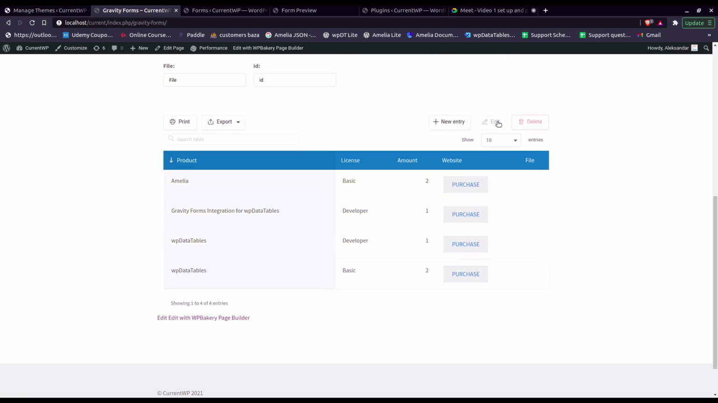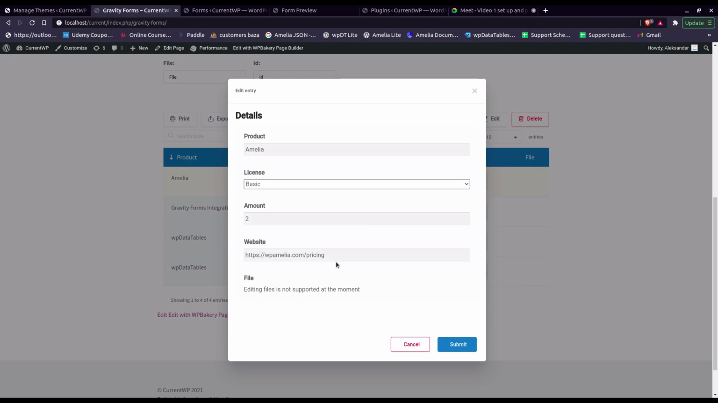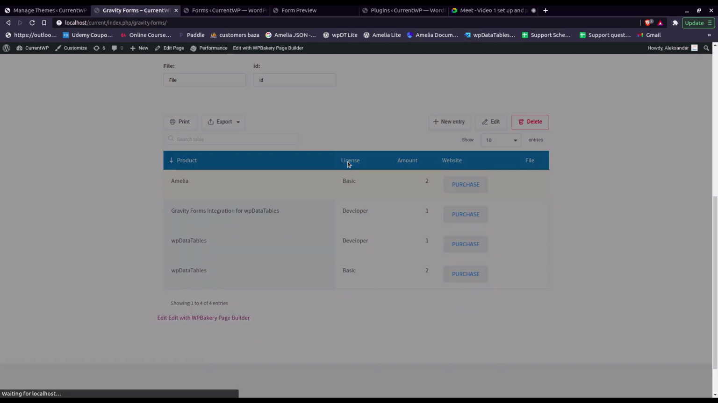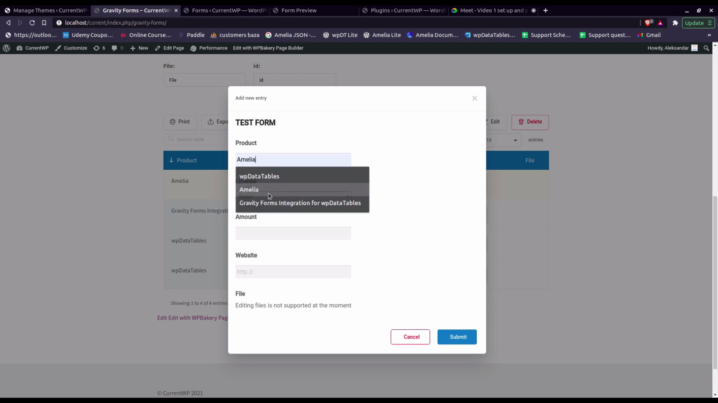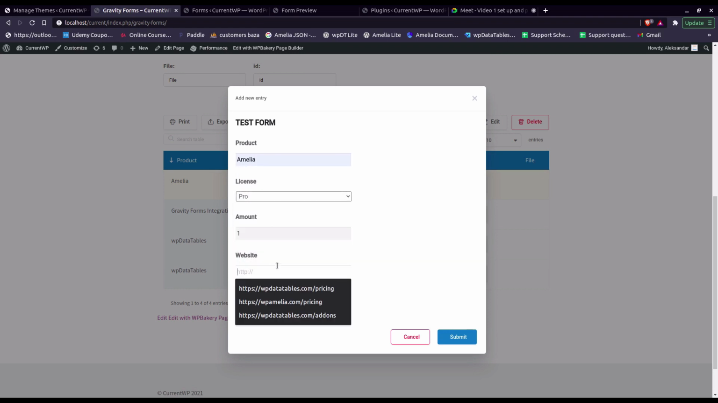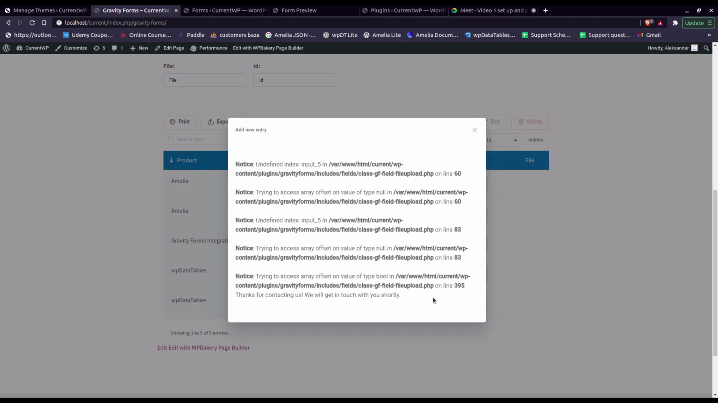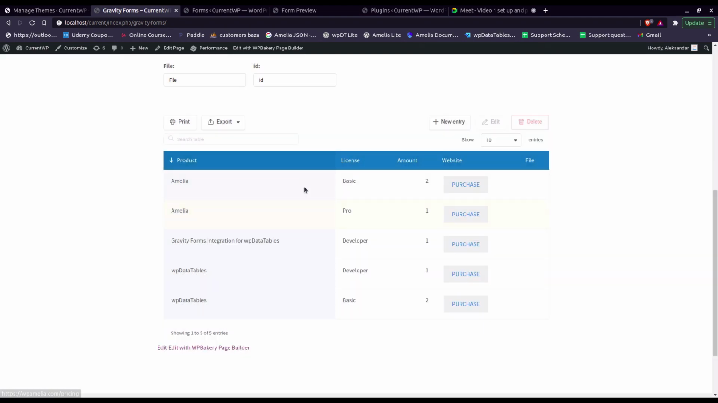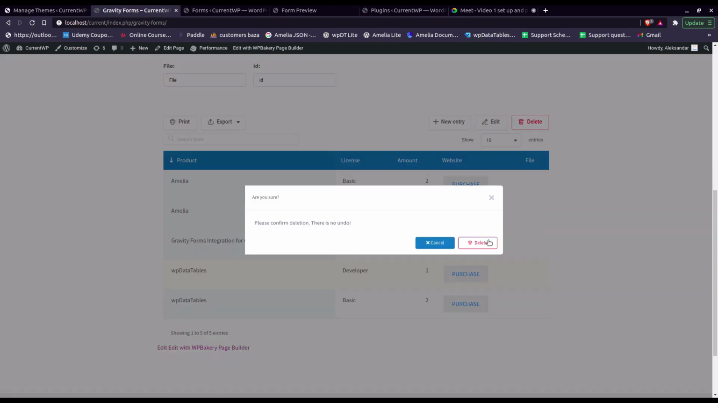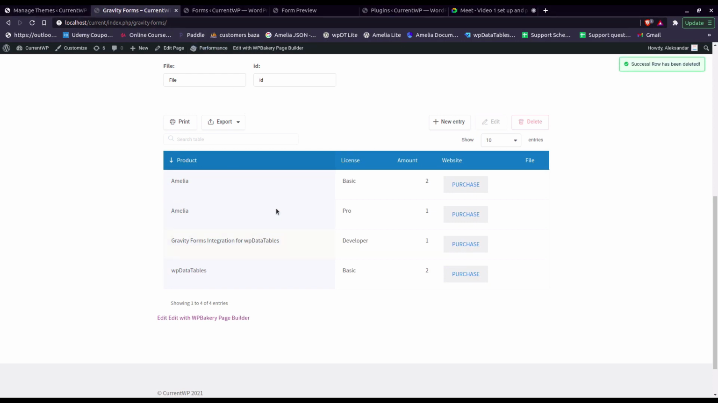But anyway, editing is enabled and you can edit data on front end also. You can see that the form comes up. If you add a new entry, pretty much the same. Amelia Pro 1 website and file editing. File is not supported at the moment, so yeah. And something, okay. Yeah, file upload. Okay, the error you saw was for file upload because it's not working, unfortunately. But here it is. Okay, basically you can also delete some entries from the front end. Yes, you can delete it. There it is, it's gone.